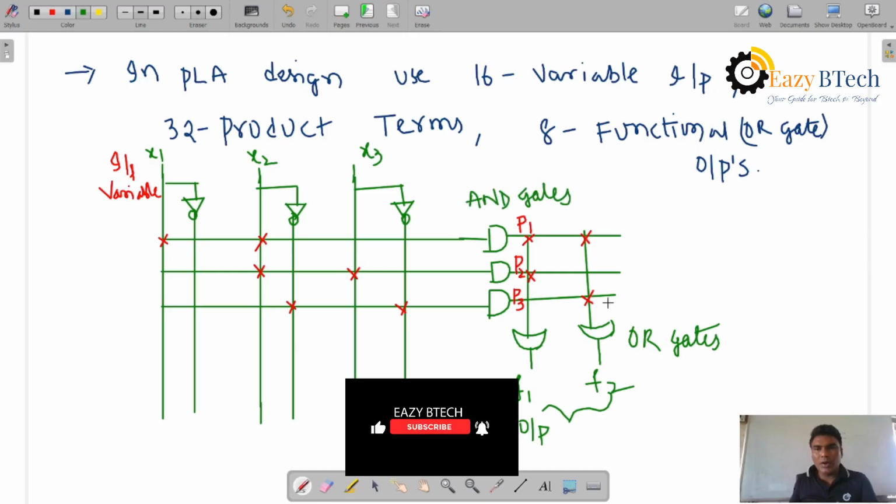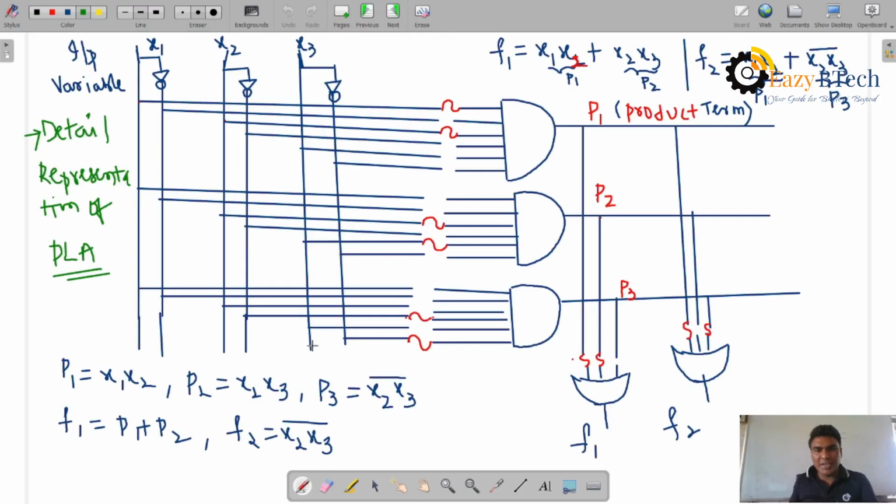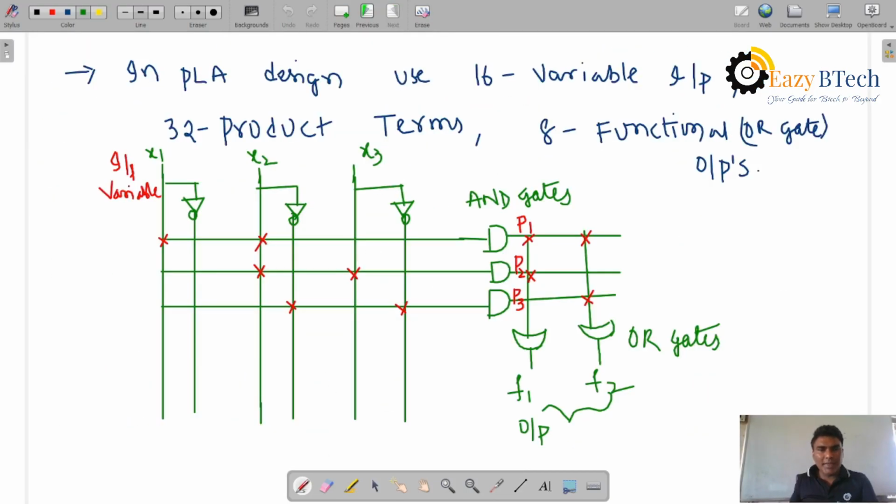AND gates and OR gates are programmable, programmable like switches in the detailed representation. This is a schematic representation of PLA, with programmable AND and programmable OR connections.